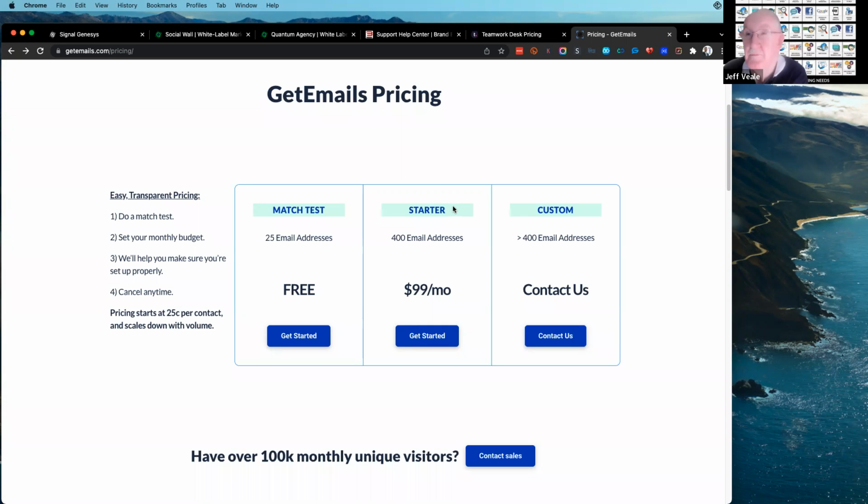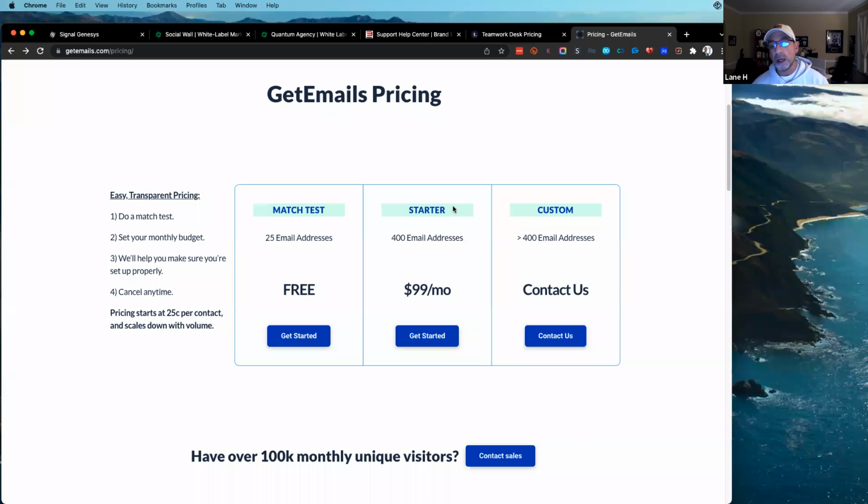So you don't even got to tell them what you're doing. Yes, you're right, Patrick. You don't even got to tell the client what you're doing. I mean, that's why we use Google Tag Manager, because that way they don't know it's get emails script. We give them the Google Tag Manager script that they got to install on their site.